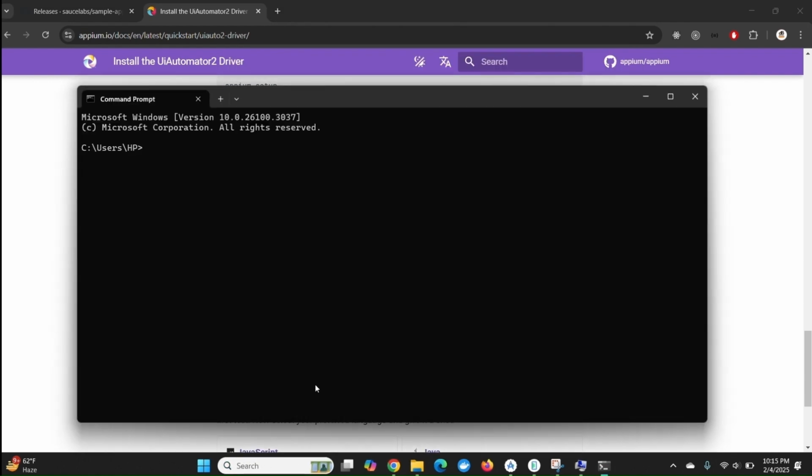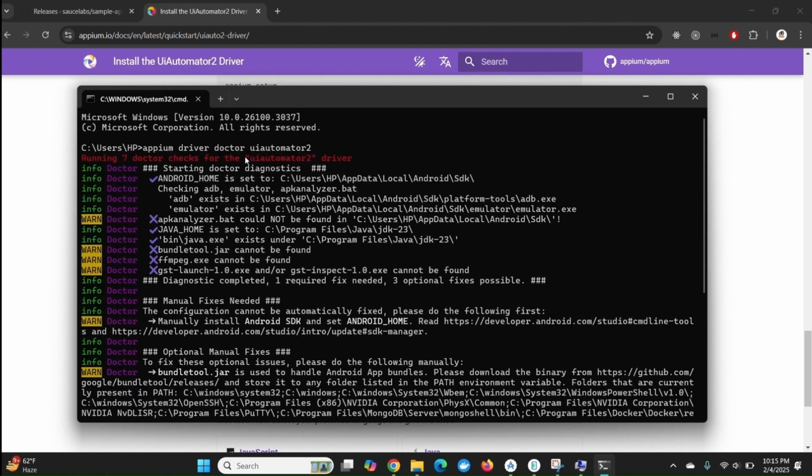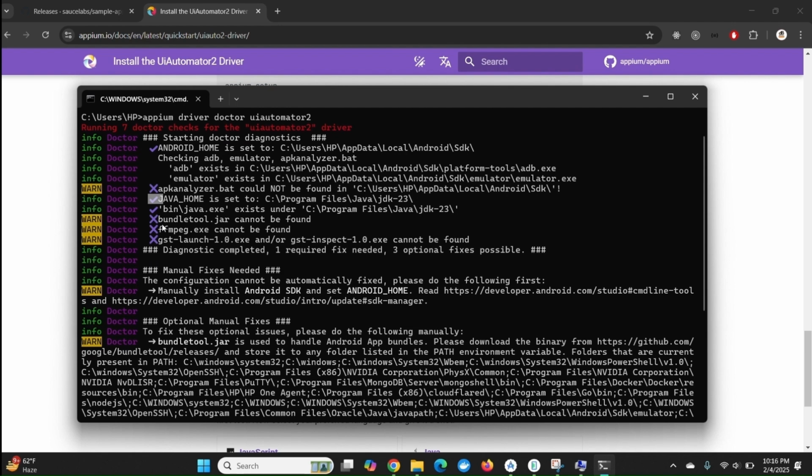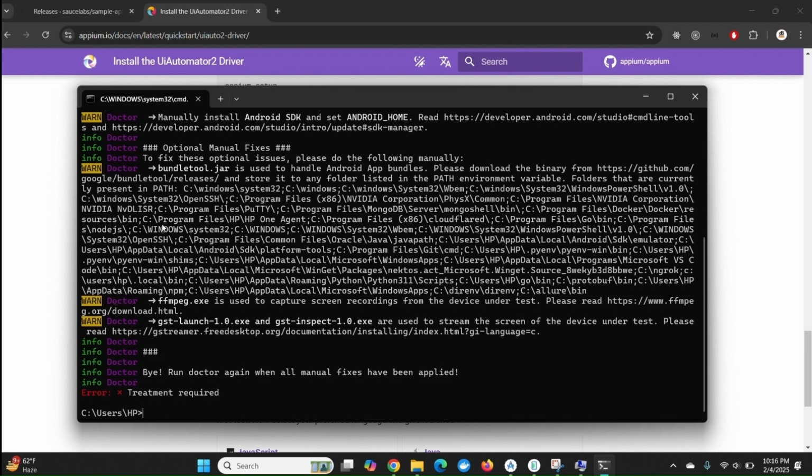CMD. When I press enter, with this command, it will check whether all the prerequisites needed for the UI automator tool are installed or not. As you can see, Android Home is set up correctly, so it shows the correct sign. Another one is the Java Home is set up correctly, so it shows the correct sign. Other things show the cross sign, but that is not necessary currently for our project.